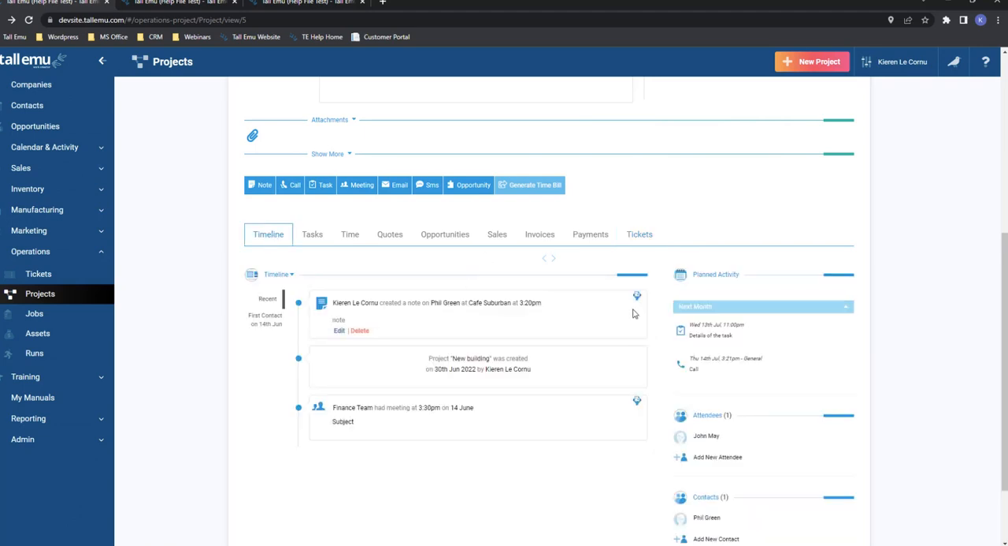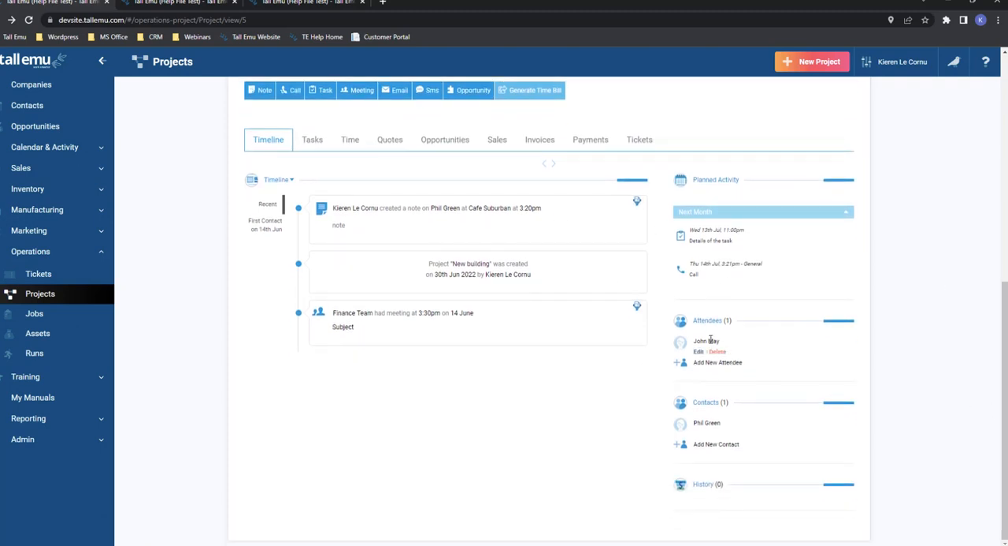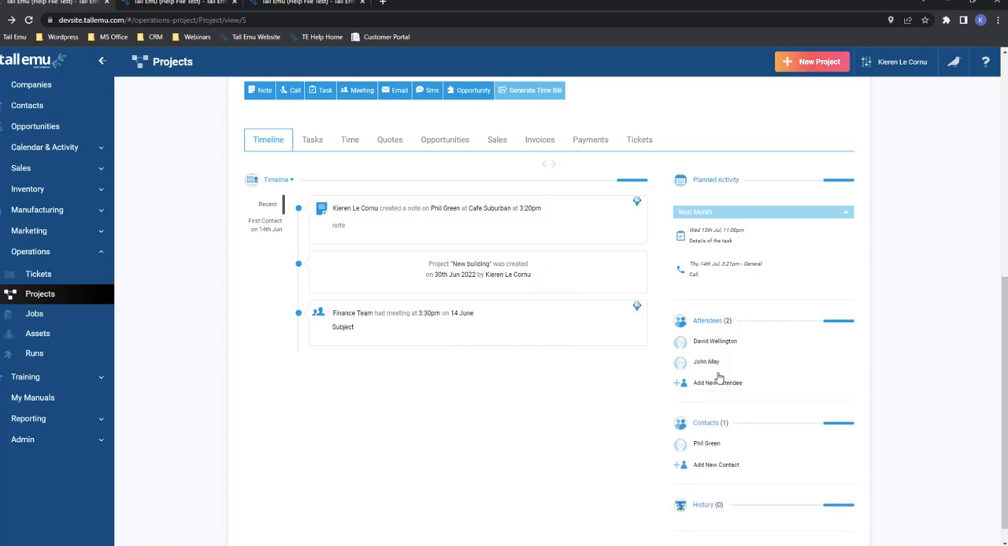Now coming back to the timeline area, we had a look at this planned activities area, but we've also got some options a little bit further down the page. In this attendees area, I can pick other users in the database or another team in the database and add them into the project, basically saying that they are also a part of the project as well. I can add as many people in there as I want.